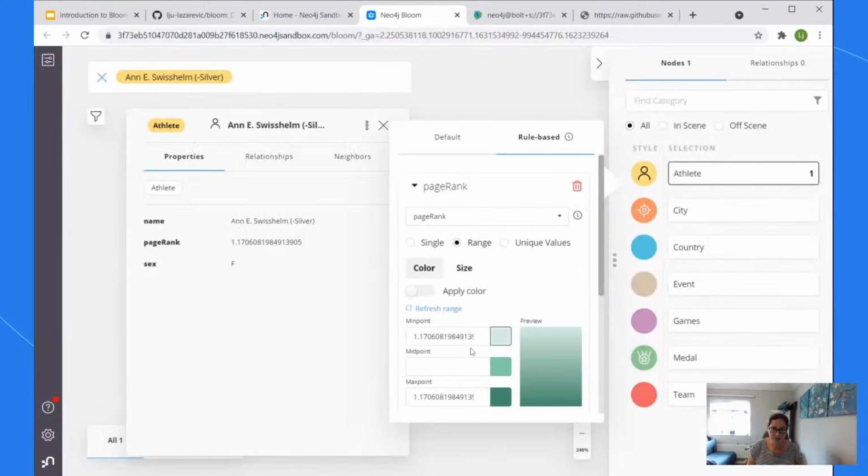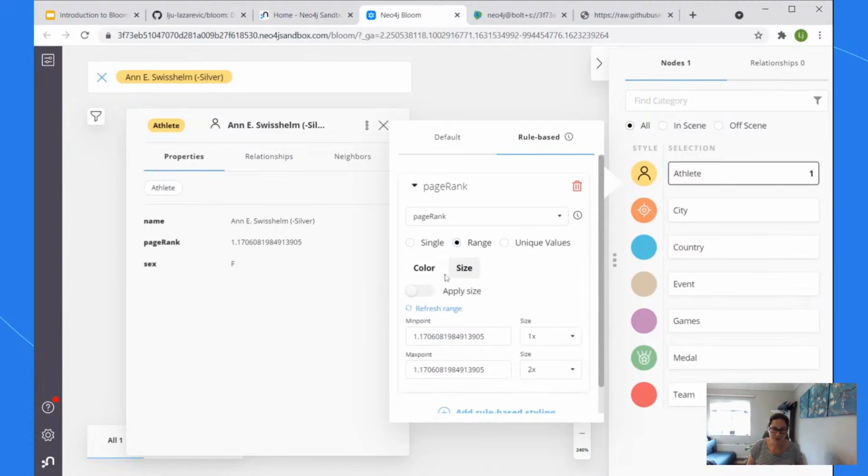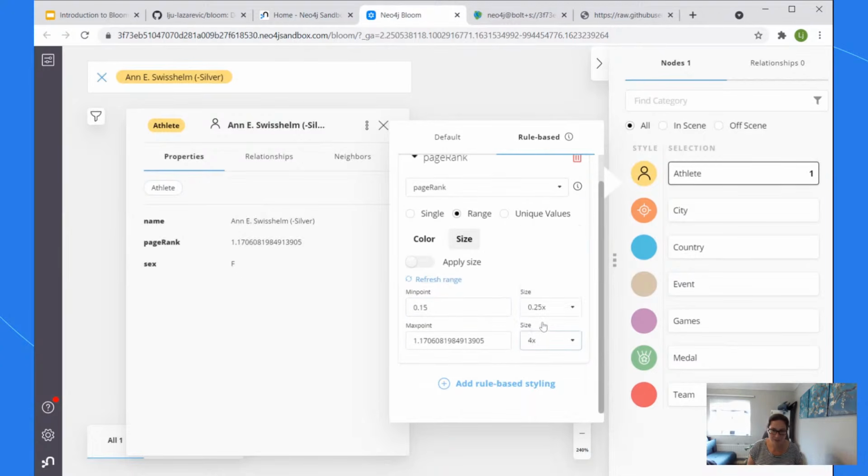So let's do that. I want to change the size of the node. For the smallest value, the min 0.15, I'm going to pick the smallest node possible. And for the biggest PageRank score, I want to pick the biggest node possible, so I'm going to do 4.85. So I've set my ranges, and then all I need to do now is select apply size.